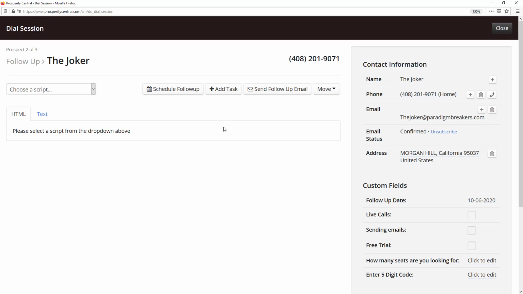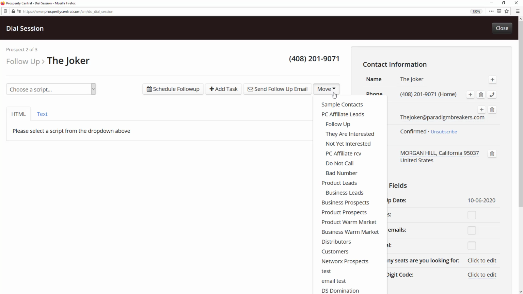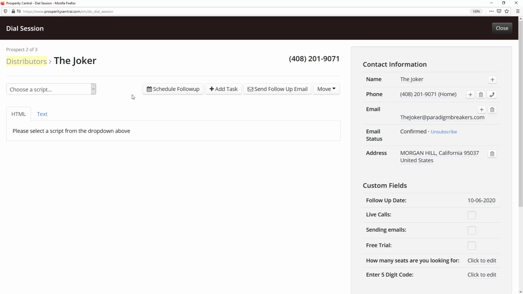And based off of those outcomes, those calls, I can move contacts into different folders. I can move them through my funnel. Now, let's say I call the Joker and he becomes a distributor. I can move him immediately into the distributors folder. And if I have emails configured to the distributors folder, he will automatically be assigned to the email campaign and the system will start to drip those emails on him automatically. I don't have to do anything else. I just have to move him in there.